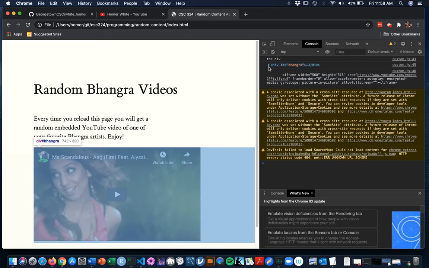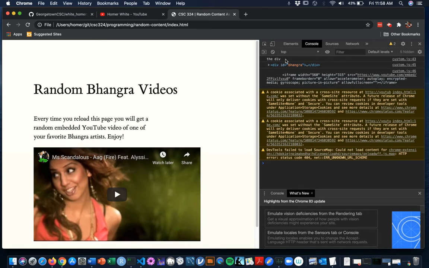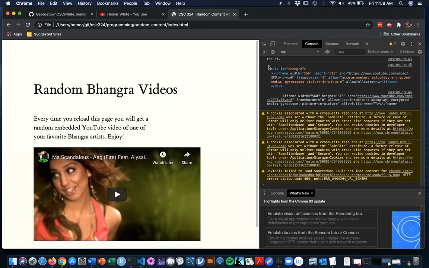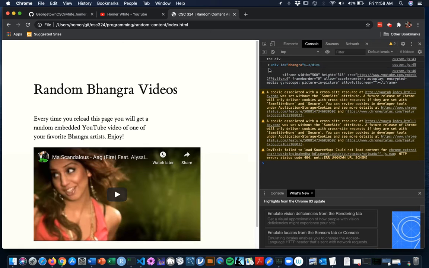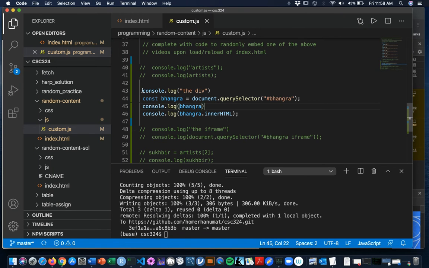And sure enough, the div comes out as this whole thing here that I'm waving my mouse around. And if you click the little arrow, you'll see the iframe inside it. So that's that little DOM object. And the next thing that's coming out, the stuff that has the iframe with no little arrow next to it, that's just the innerHTML property for the Bangra div. Back to VS Code, choose something else to look at.